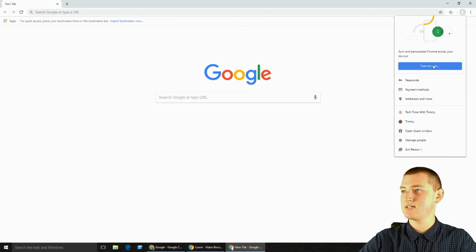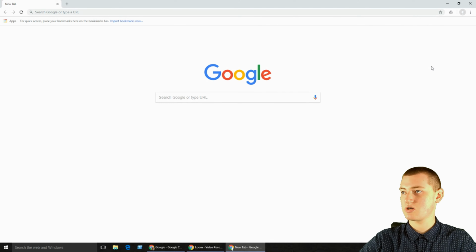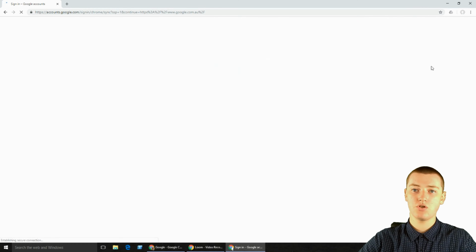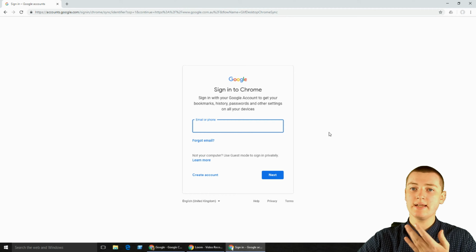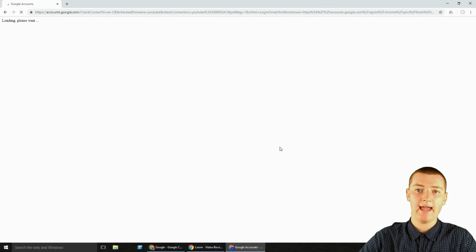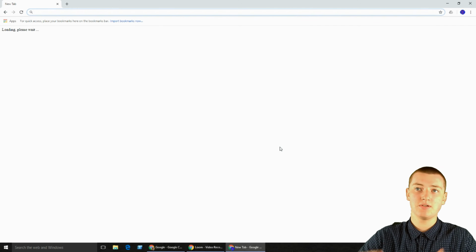You'll see here it says turn on sync, so you can just click that and it'll go to a web page in Chrome, and you just need to sign into your Google account. You probably already have a Google account, but if you don't, there's this create account button here. So you could click that if you don't have an account, but if you do, type your email address in here, then click next, and then type your password and click next, and then you're signed in.